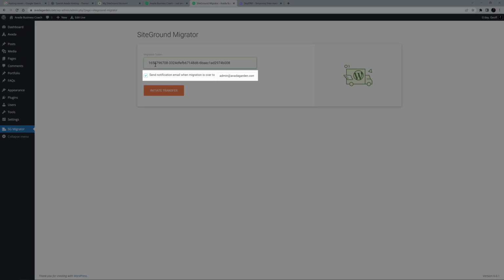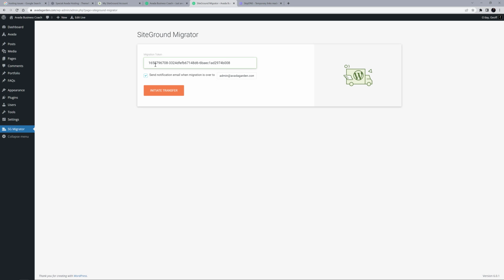By default, you also get a notification email when the process is complete. It's important that you make sure that your WordPress application has a valid email so you can receive this notification. You can edit your admin email in your WordPress admin panel at Settings, General tab.